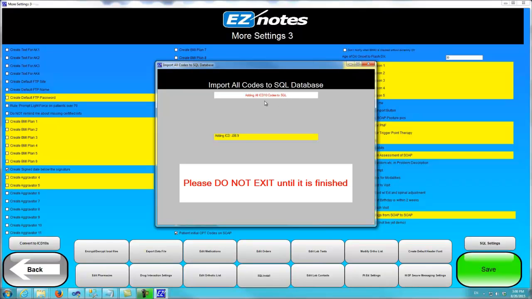When it's finished adding all of the different ICD-10 codes to the SQL database, then it will go through and determine which ICD-10 codes you are going to have for the different types of things, such as cervical first choice, cervical second choice, Medicare first choice, all of those different items. So right now we just sit back and relax and let it do its thing.